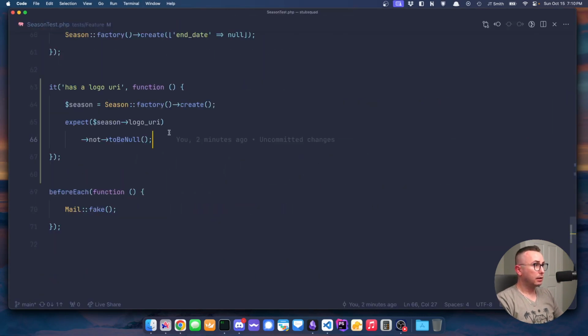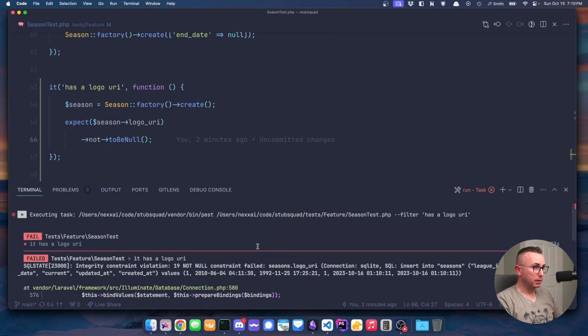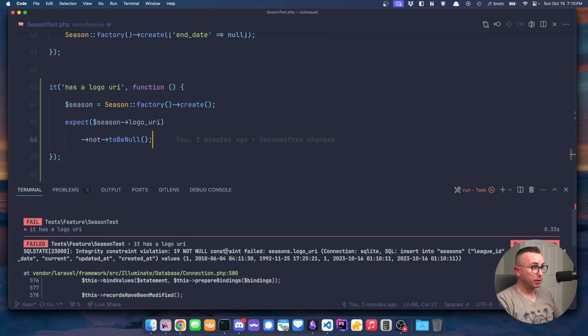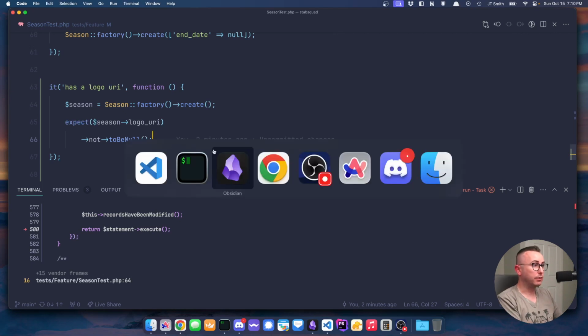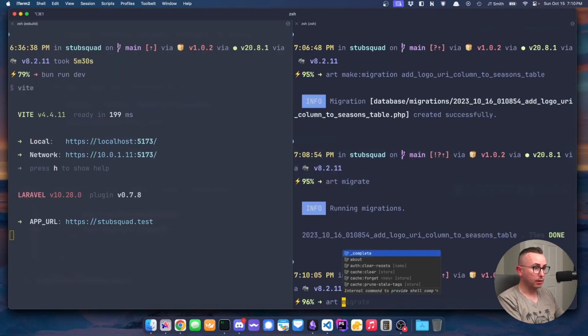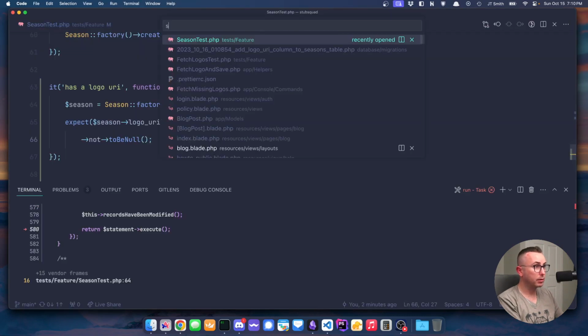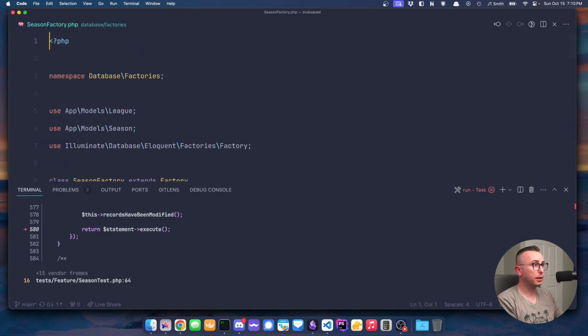And now the next thing it's going to complain about is integrity violation, because it is not null, right? So the next thing we're going to say is we need to, in our factory, add some kind of default value. So we're going to say art make, actually, we probably have a season factory already. Season factory, obviously we do.